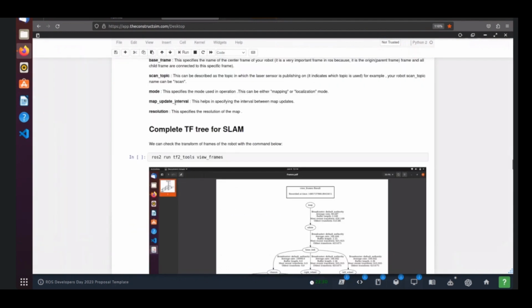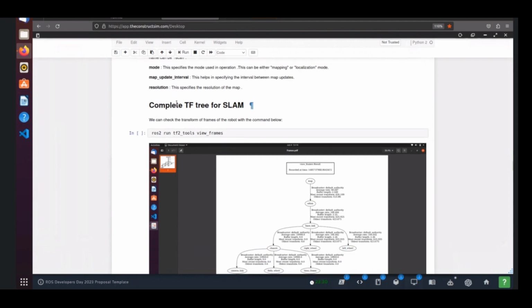Now, talking about the resolution of the map, this specifies the resolution. You can reduce the resolution for a minimum range, or increase the resolution for a maximum range, in the sense of the LiDAR. It depends on the range of the LiDAR. That's all for now. Now I'm talking about the TF frame. In robotics, we have frames, what they call transforms.